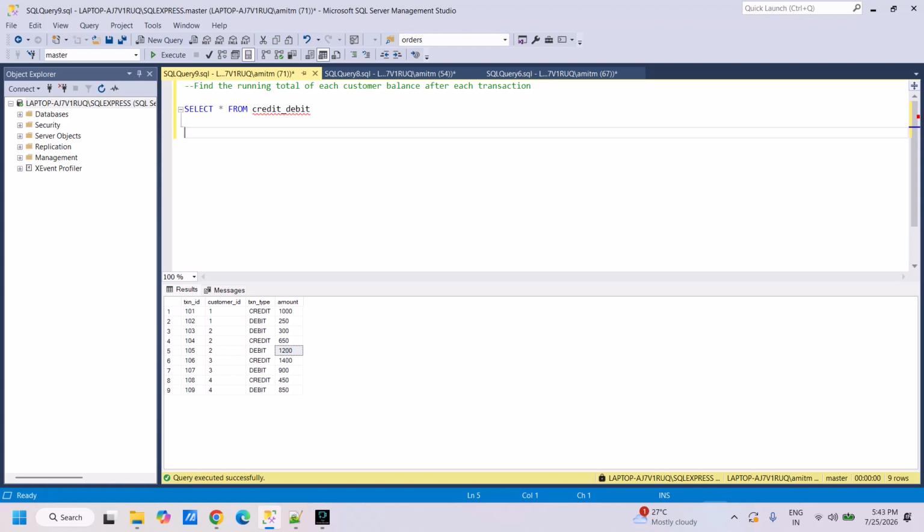Hello friends, now we'll be looking into this query. What we have to do here is find the running total of each customer balance after each transaction. This is our source table. Here we can see there are four columns: transaction ID, customer ID, the amount, and the transaction type, which shows whether the transaction is of credit or debit type.